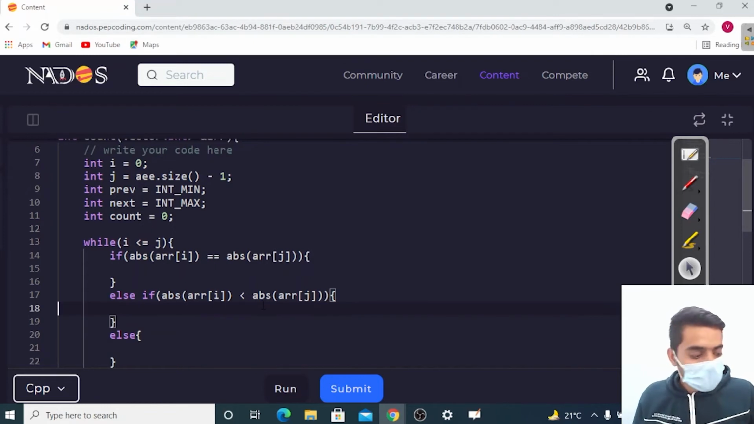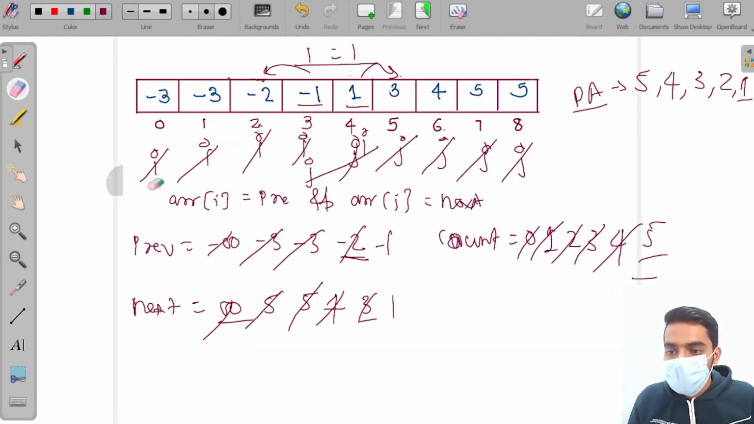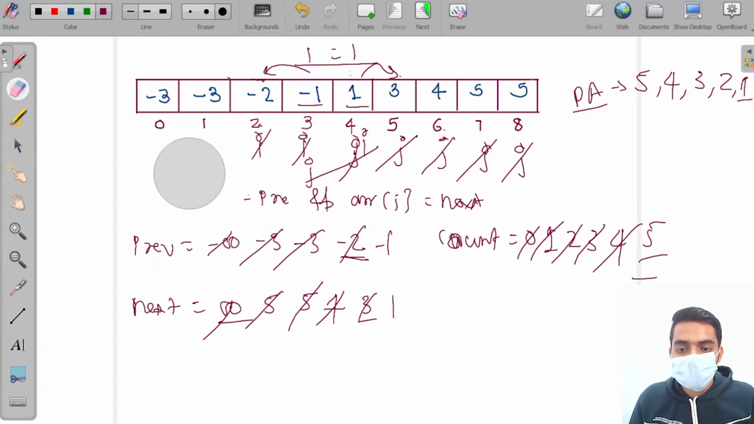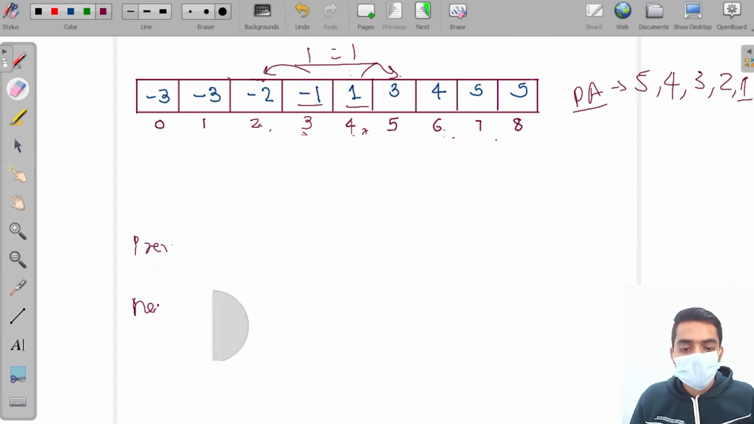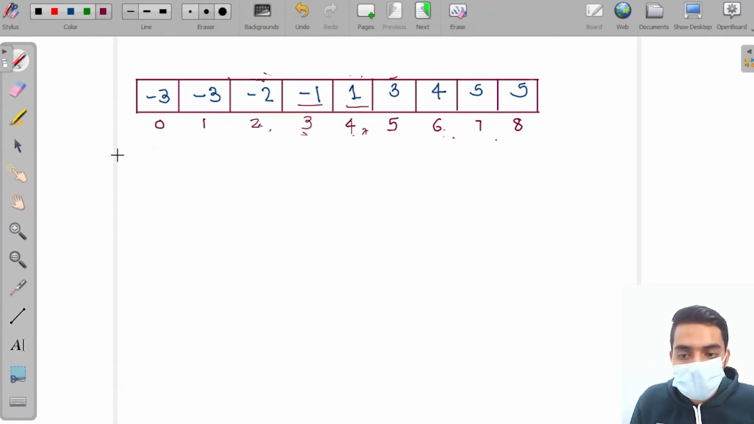So when we are in the condition where the absolute of array of I is less than the absolute of array of j, just give me a second. So we are at this point, I is here, j is here.